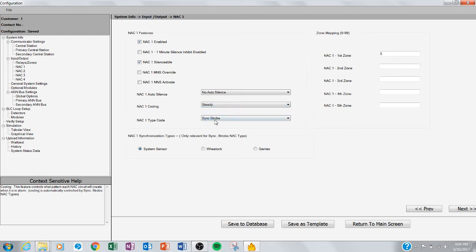You have your type code, whether it's a horn, a strobe, or a sync strobe. You have your synchronization types, whether it's system sensor, wheel lock, or Gentex, whichever model of horn strobe it is. Then you have the same options for NAC 2, 3, and 4.